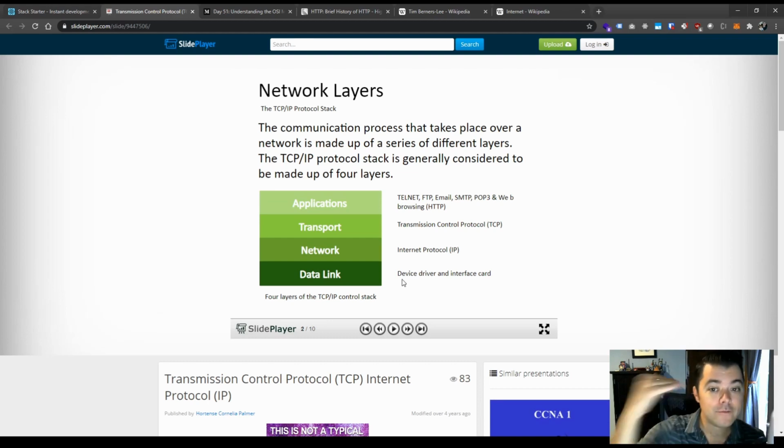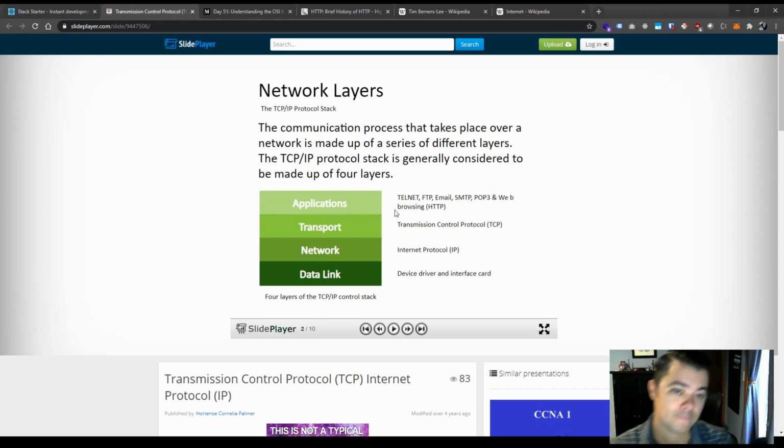Now, on top of the transport layer is the applications layer. The applications layer is where certain protocols like HTTP live. And that's really the one that we're focused on here. HTTP is really the protocol that powers the World Wide Web. So that brings us to our first distinction.